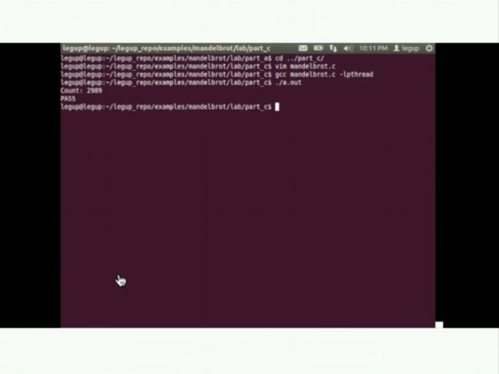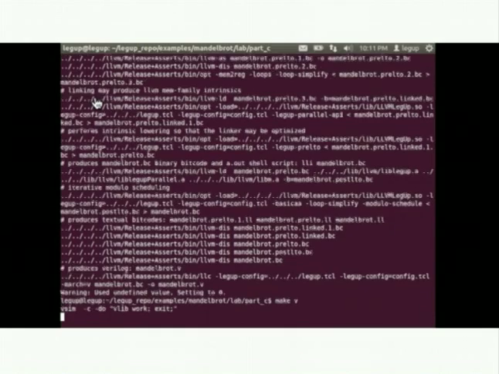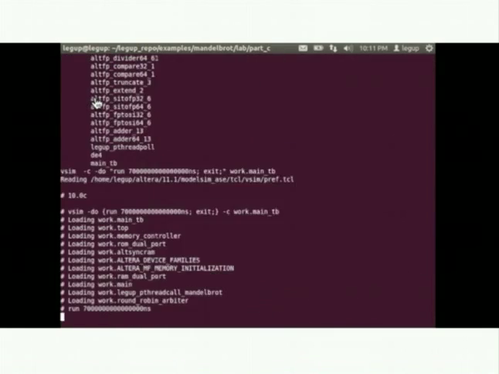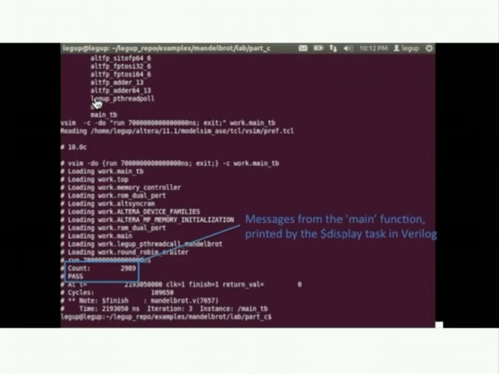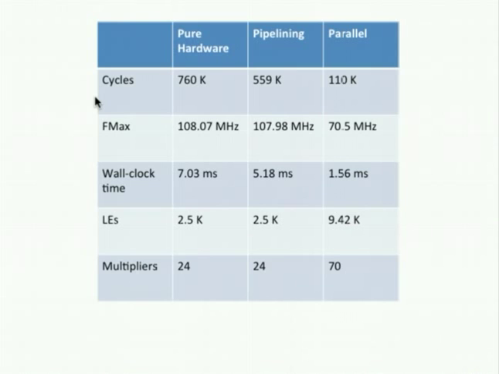What we'll do next is run that in software, so we compile it with GCC. Still getting the correct answer, 2989. Now let's compile that with LegUp, do high-level synthesis by typing make parallel, and we'll simulate with ModelSim by typing make v. We are still producing the correct answer, 2989, so the hardware looks correct. What I want you to notice here is the cycle count has been reduced by a whole lot. We now have 109K cycles by exploiting spatial parallelism in the hardware.